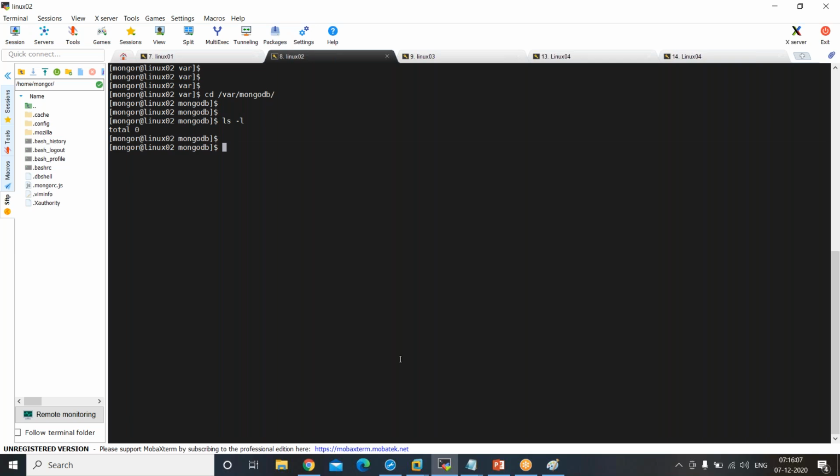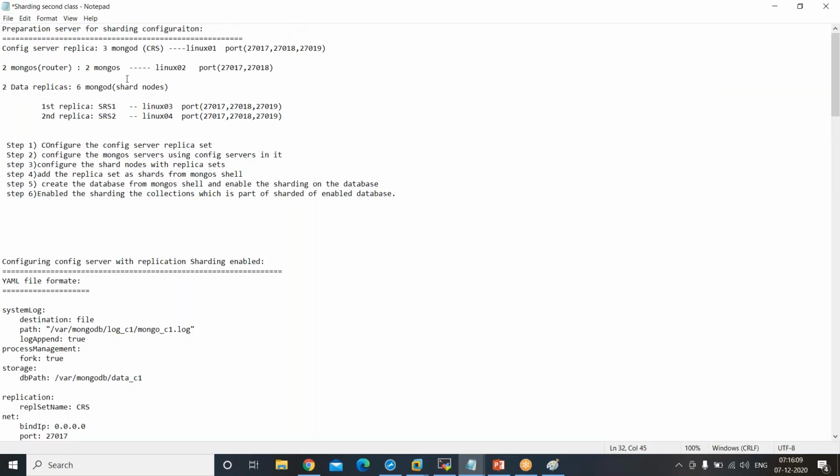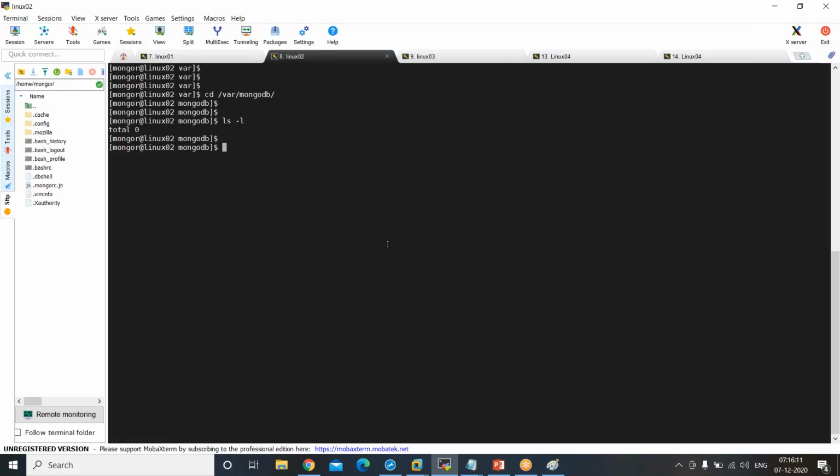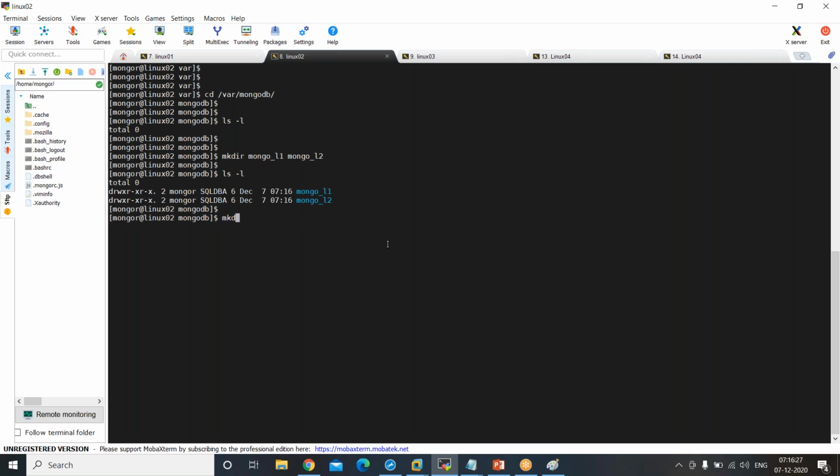Next, this Linux 02, which we defined for the Mongos. For Mongos, you don't need a data directory, only log directories. That's it. mkdir mongo_l1. I'll call it L1, just keeping the names standard. L2. That's it, 2 directories are enough. Along with that we need the setup directory. That's it. So we are done with the directory configuration here.